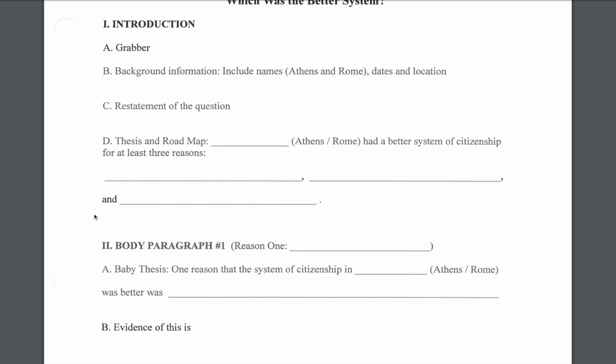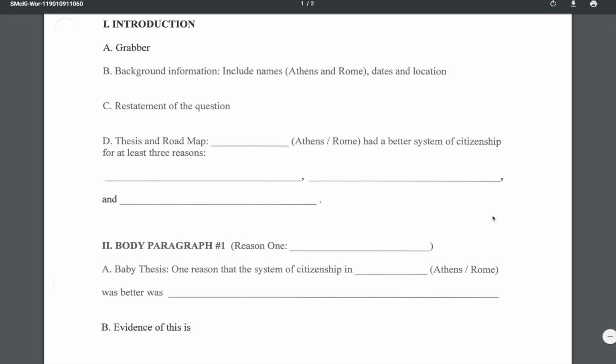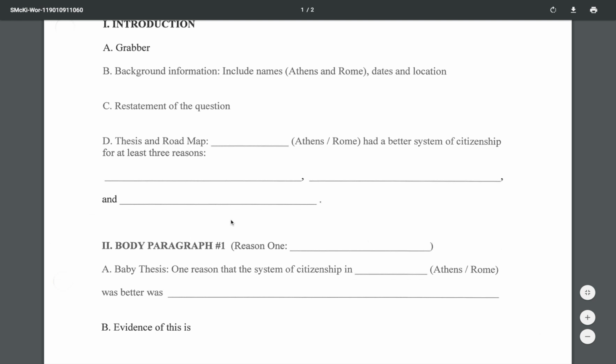So whatever you think about the Athens system, whether it's because the poor have a little bit more say in Athens, maybe you think that it's good that everyone in Athens had the opportunity to vote, find that in your primary sources and list them here. Okay, and then of course you do the same if you choose Rome.